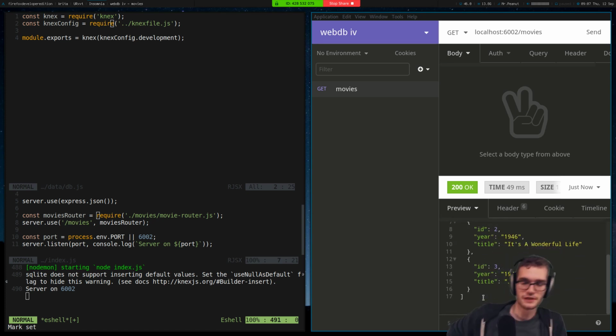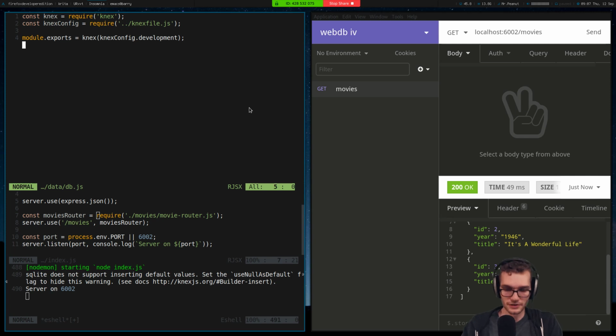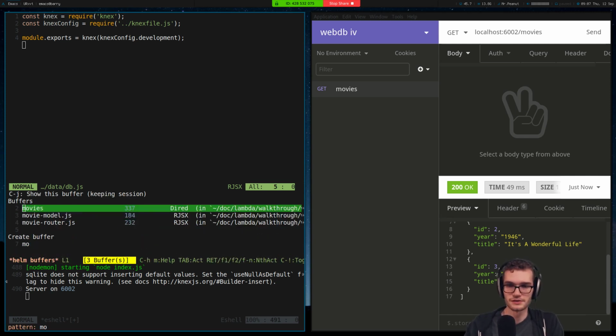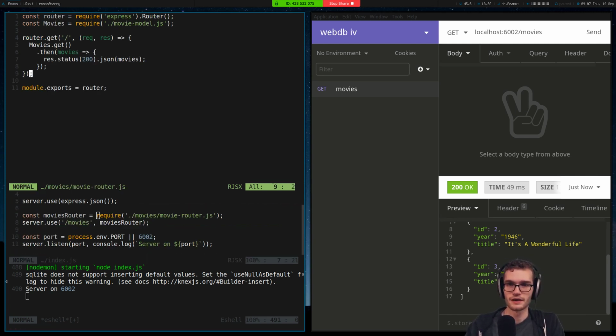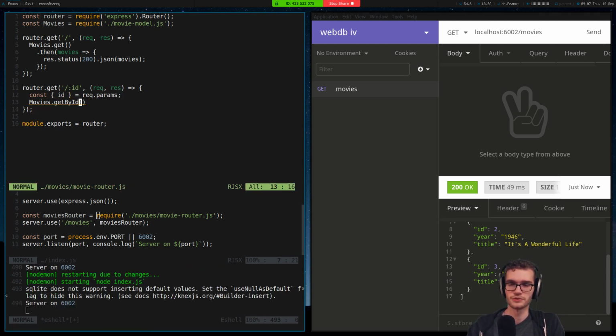Now I want to be able to get an individual movie. So we're going to go into our movies router, and we're going to write the get for the specific movie. We're going to do that at /:id, req and res, all of our default stuff. We're going to call movies.getById, and give it the ID that I prefer to destructure out of our req params from our URL. And then I'm going to get the movie.